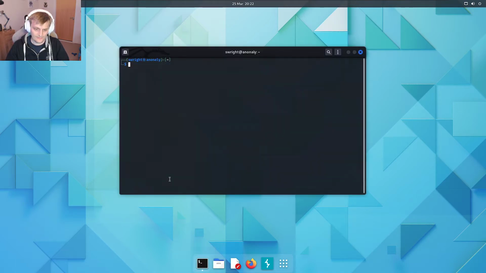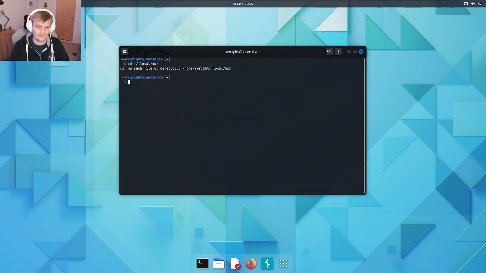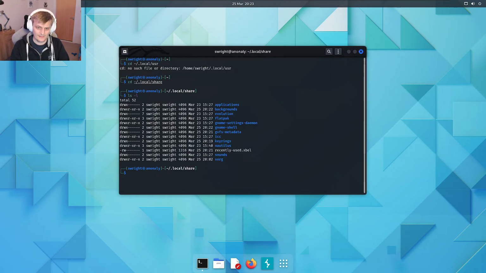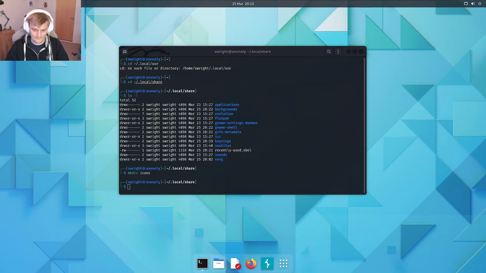So if you go into, I think it's local user, local share, and then I think if you make a directory here called icons, what I'm going to do is copy all these icons into a directory here.